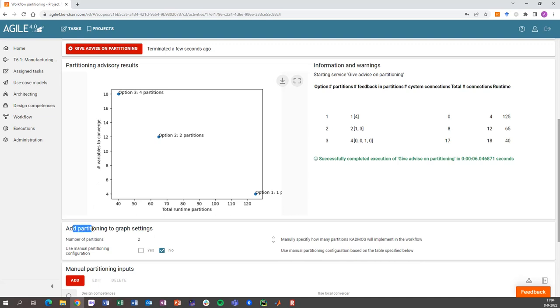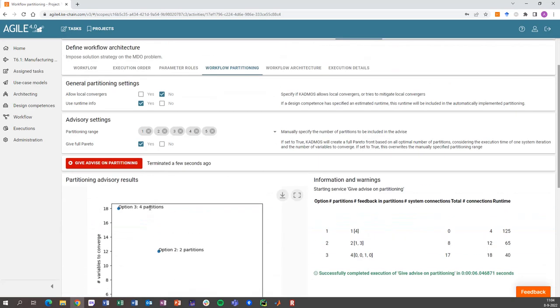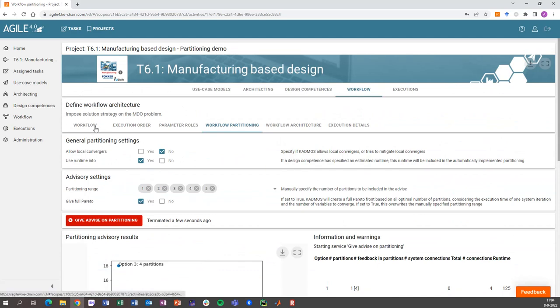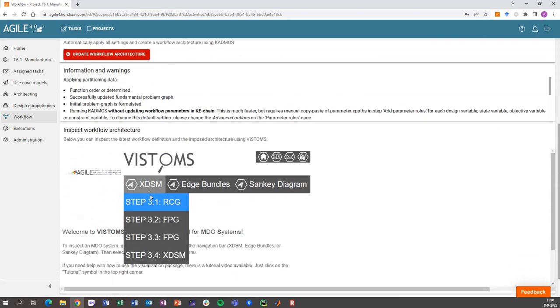Here you can set the number of partitions that you want to add. For now, let's put it on 2, right? If we put it on 2 and we say we don't want to manually add a partitioning configuration, which is also an option, but we don't want to do that, we want to use the one that has been calculated by KADMOS. We set it to 2, and then we go back to workflow here and we can say update workflow architecture. I've already done that before, and then we can see the results.